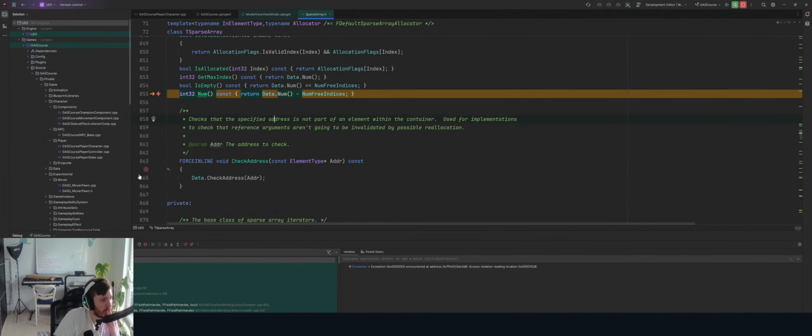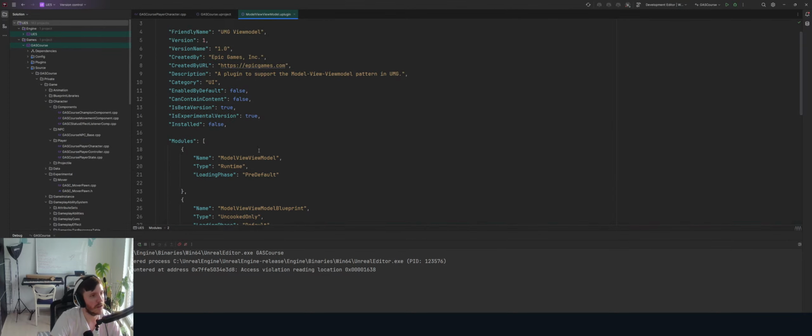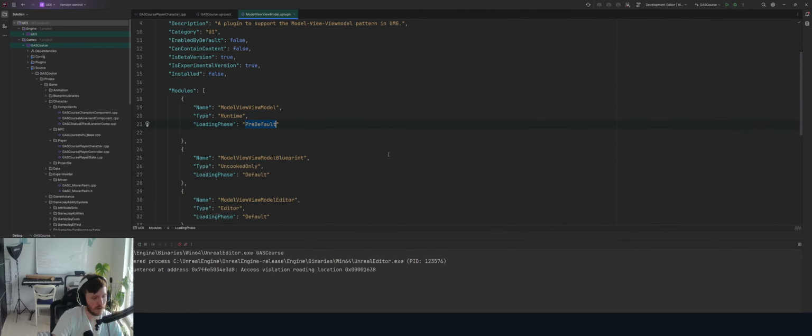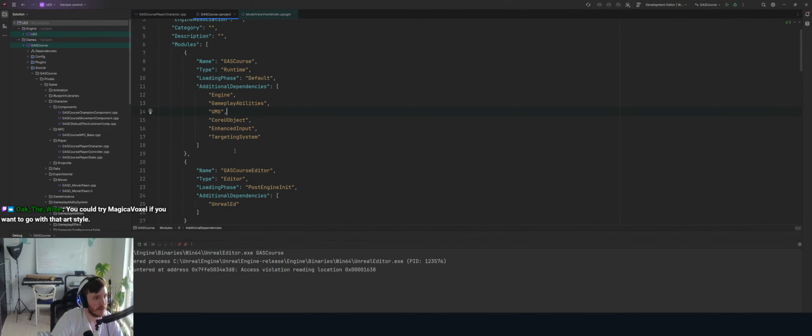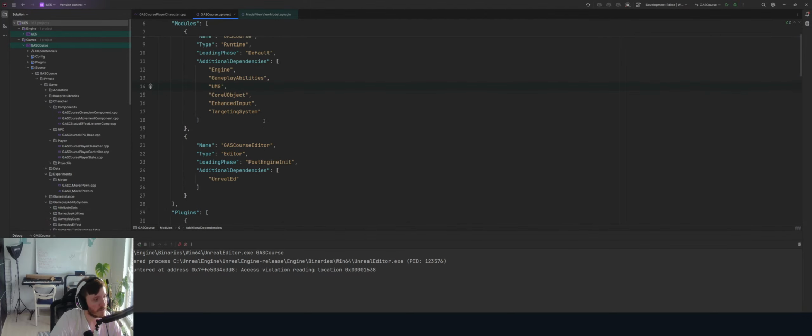Yeah, this is nope. So this was default, and this was pre or uncooked only. Yeah. I'll make this one also default for second. Not include that. You could try Magica Voxel if you want to go with that art style. Nice.